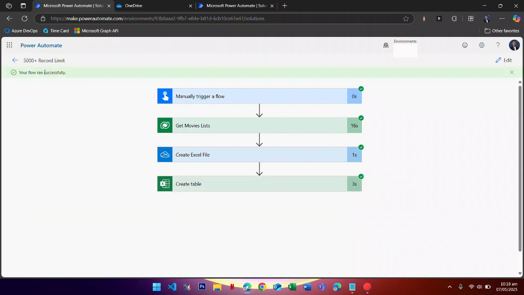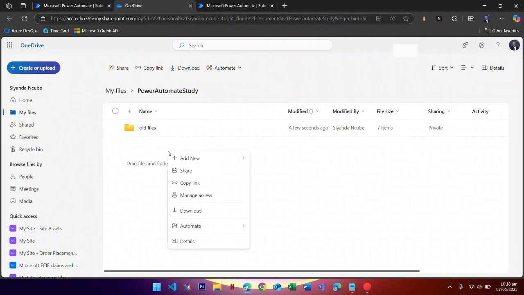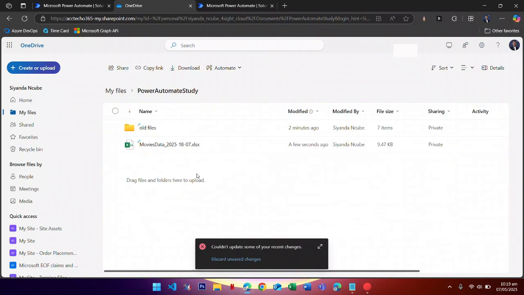Great, so it ran successfully. Let's go to our OneDrive. So here we need to refresh. Okay, see, movies data 2025 18 July.